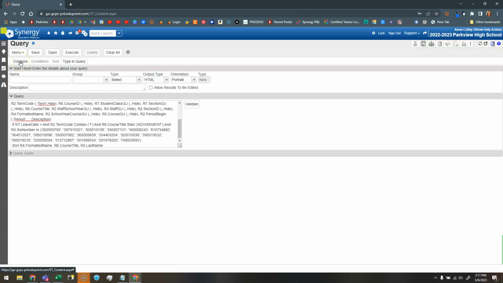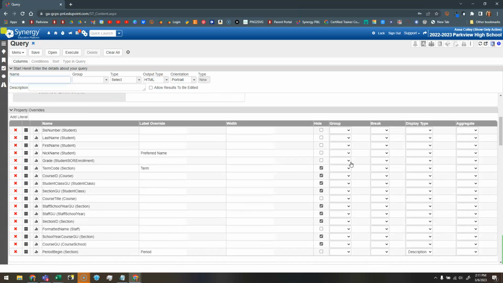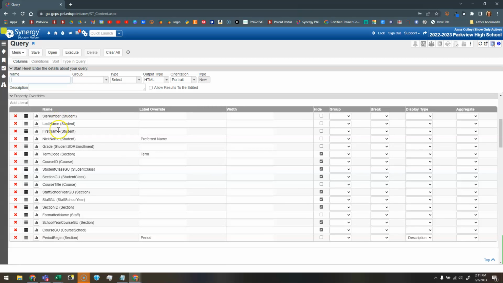And then I can look and see what kind of query I have. So I'm going to click on the columns. This shows me where all that data is pulling from within Synergy. So there are different sections in Synergy that are called business objects. And this shows you how those are linked together and where it's pulling from. Down here shows you actually what you're pulling. So even though this is a top to bottom list, it's showing you the order that the columns are going to pull if you open this in a spreadsheet.